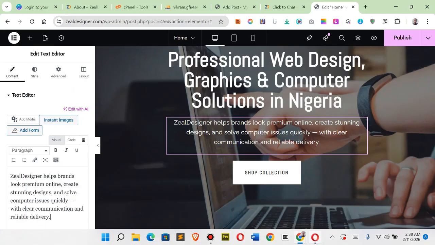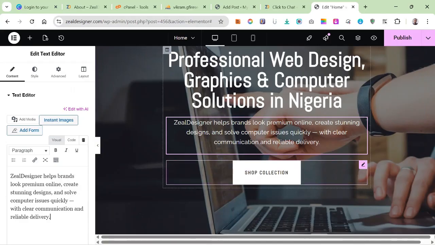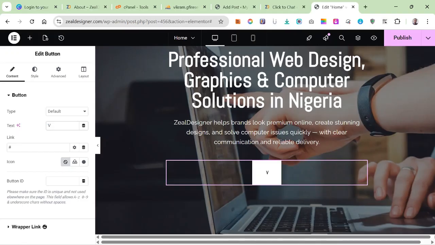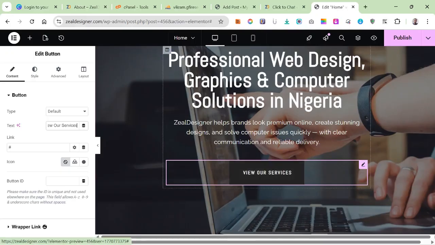Okay, let's go back and edit the button: view portfolio or view our services. Now let's use view our services first, then later we can add portfolio. View our services. Okay, so we still have to edit this.